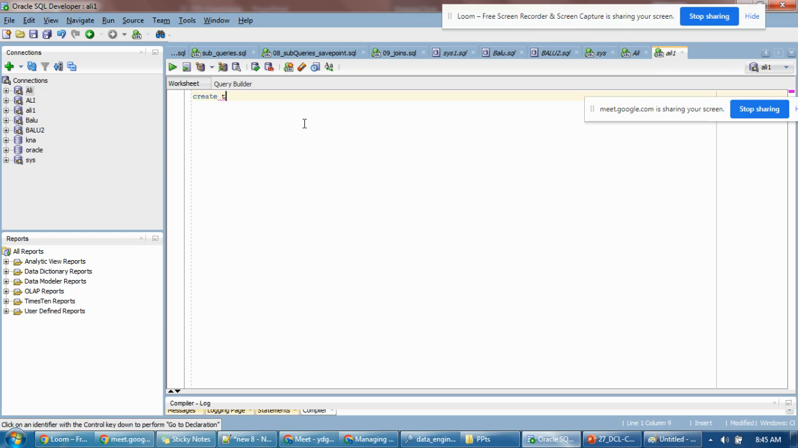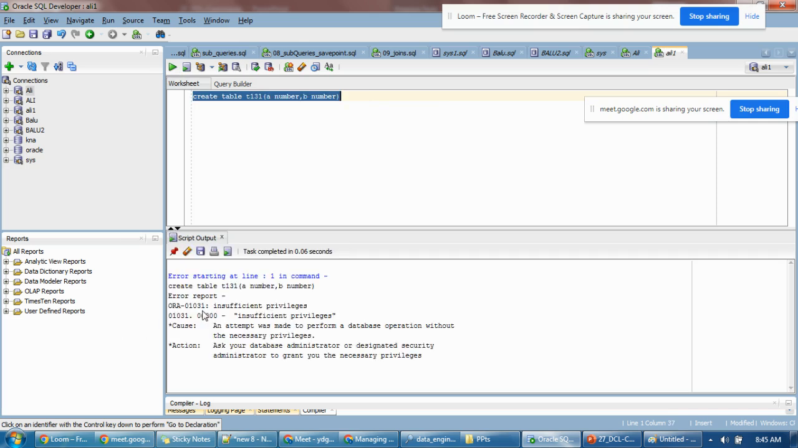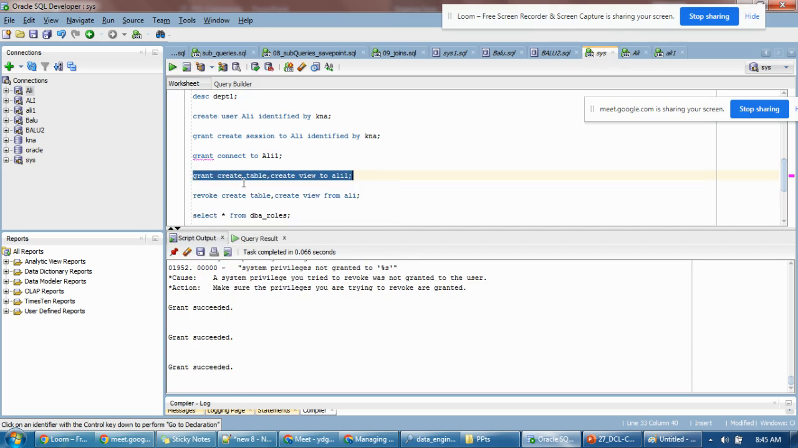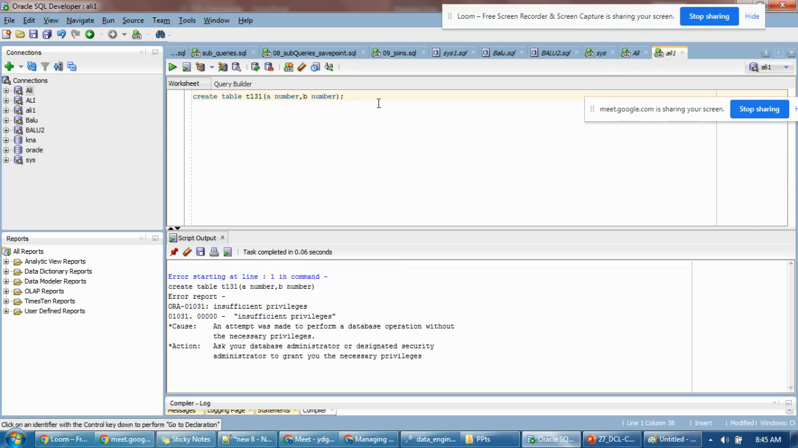Now you can try to create the table. Okay. A number, B number. Okay. Now see, you don't have permissions, insufficient privileges. Okay. If you get create table permissions, then only you can create the table. Okay. Let me execute this one. Only one, I am giving the table view definitions. Okay. Now you can create the tables or not.